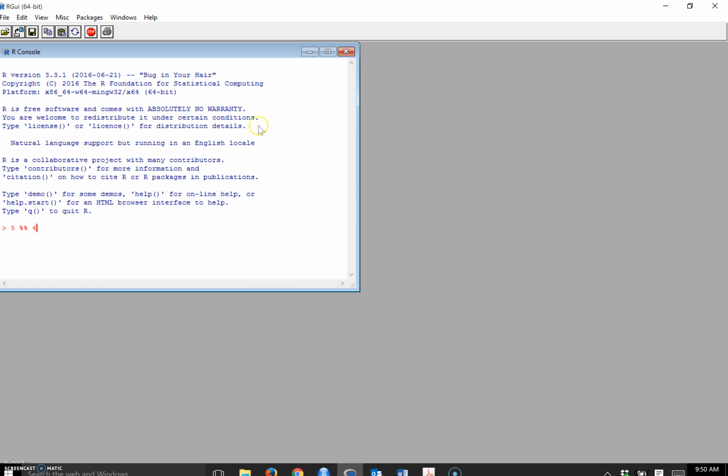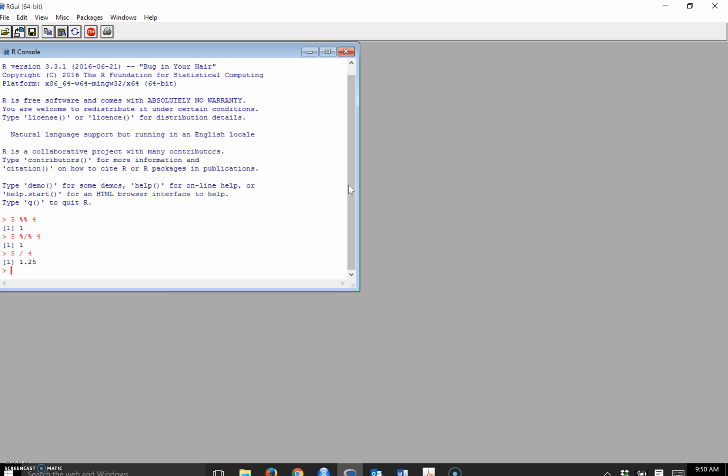Here I'm in the console window. I've simply typed 5 modulus 4. I get back 1. Notice I could also push the up arrow, and I get back the last expression. Then I could modify that slightly. I get the remainder function. I could also push up again, get rid of this, and I get 1.25, just the regular divide function, a binary operator. So easy enough to use.